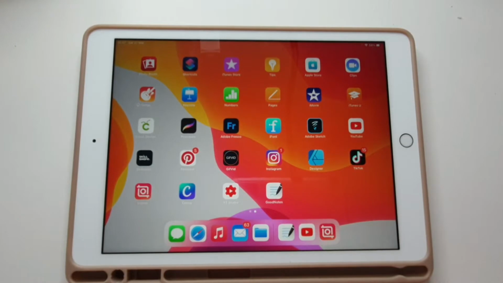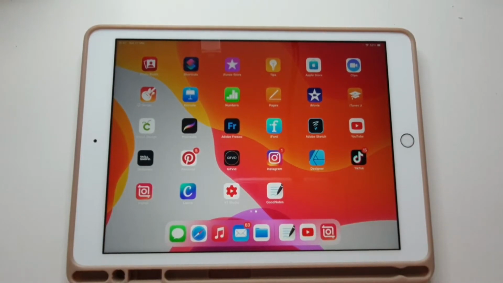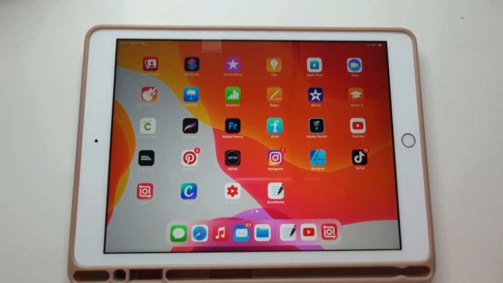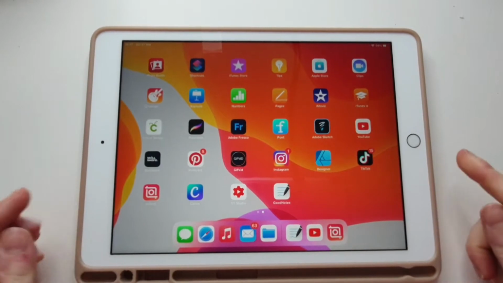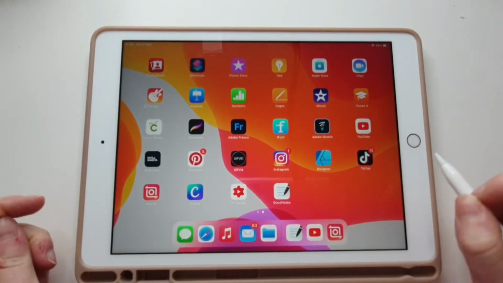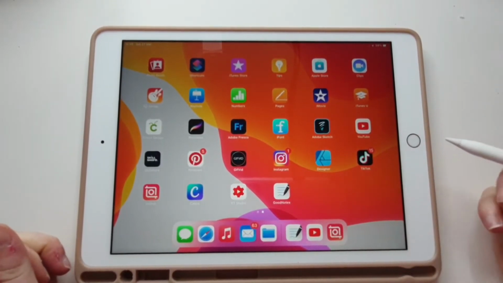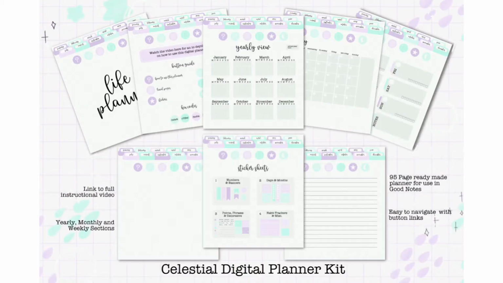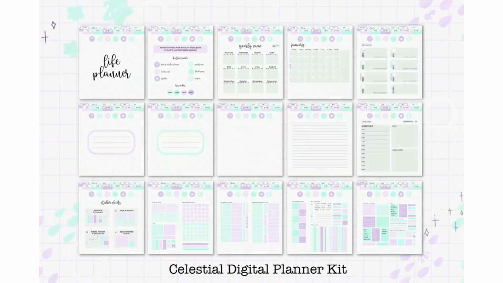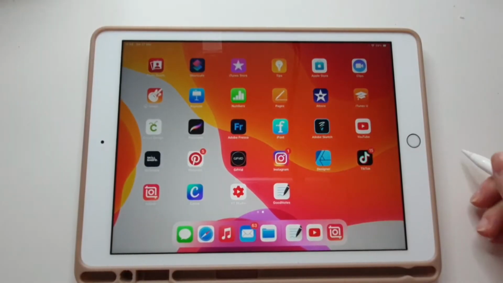So I'm here today to show you how to use my new digital planner that you can get in my Etsy shop, or you may have come over from buying the planner and you want to learn how to use it. So I'm going to show you in this video. It is a GoodNotes planner. You'll need the app GoodNotes, and I'm going to put on the screen now essentially what you get. So the different pages and templates, so you can see that at a glance.